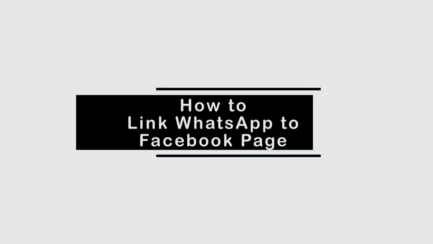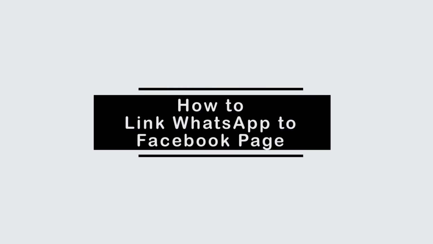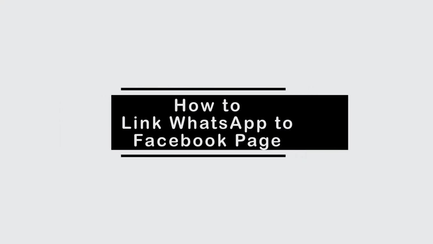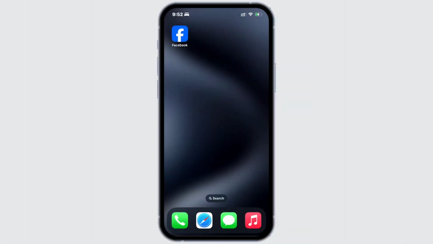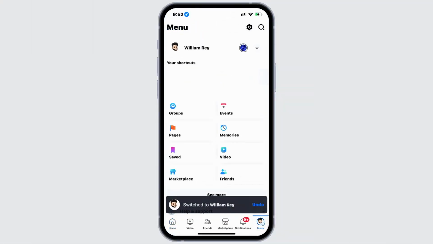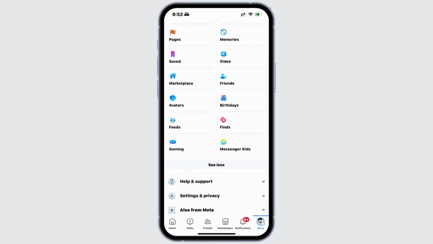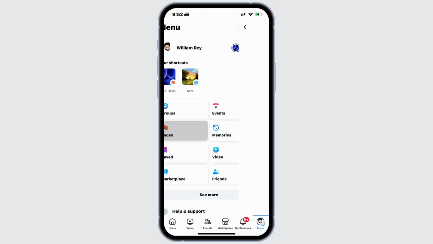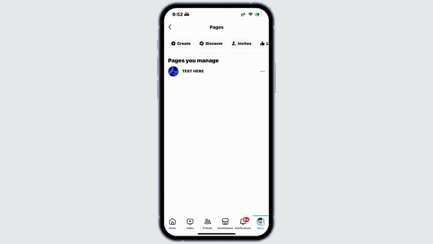Today in this video, we'll be guiding you on how to link WhatsApp to your Facebook page. So in order to do it, let's open the Facebook app first. Now go to menu and search for pages. After you see it, tap on it. Now here, depending on your page name, it will show up in the top here. Tap on it.